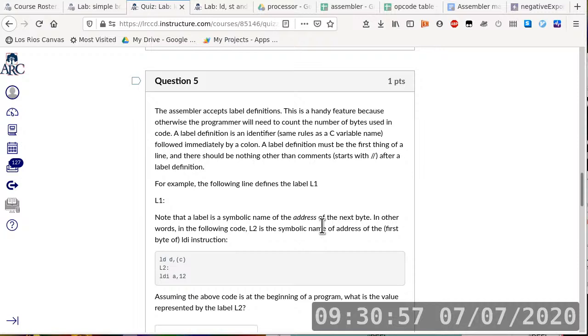A label definition must be the first thing on a line, so you cannot have an opcode or a mnemonic first, and there should be nothing other than comments after a label definition, which is a lie, okay? And later on we'll see why that is a lie. But for now, let's just say that that applies. You can only have a label and then a colon and then just comments. Nothing else after that. For example, the following line defines the label L1 with a colon.